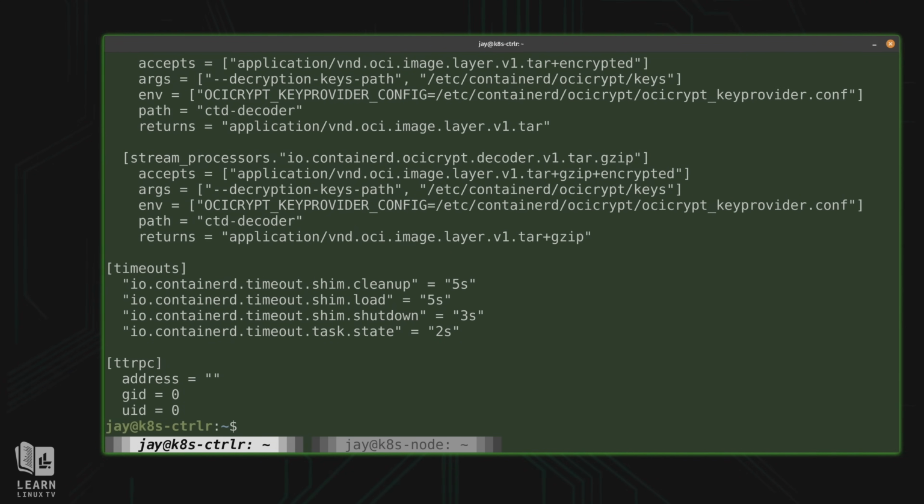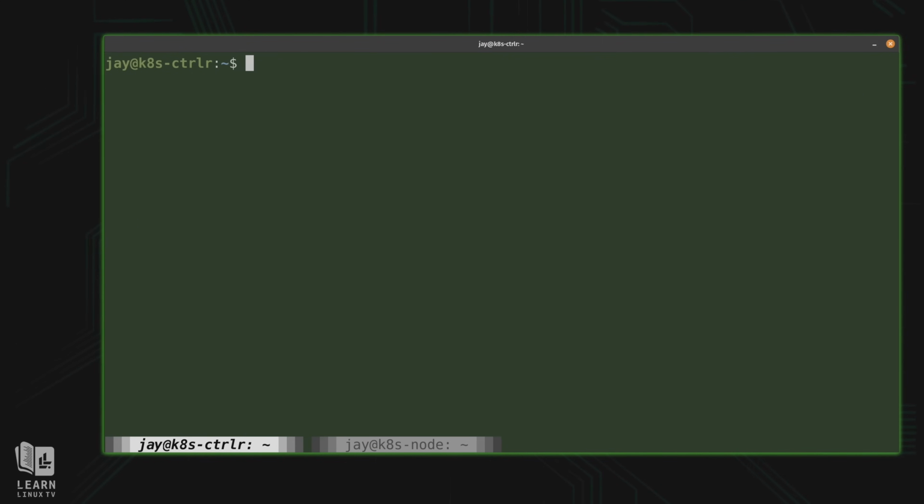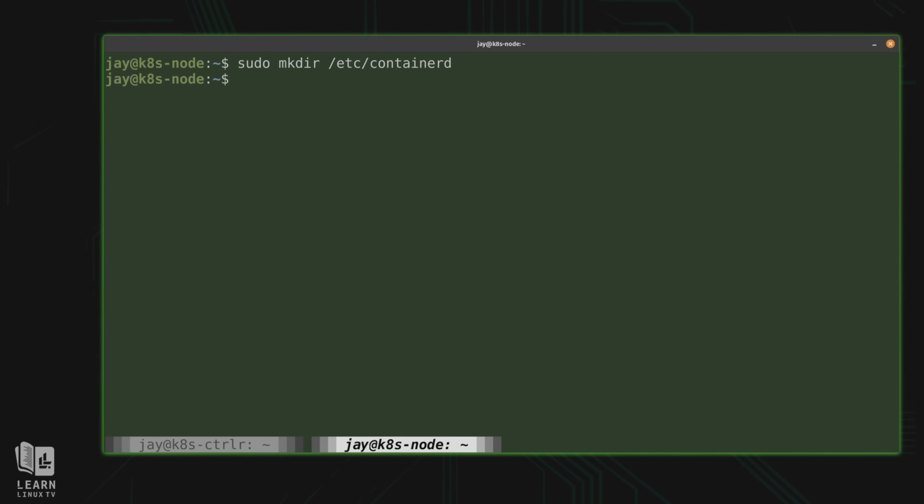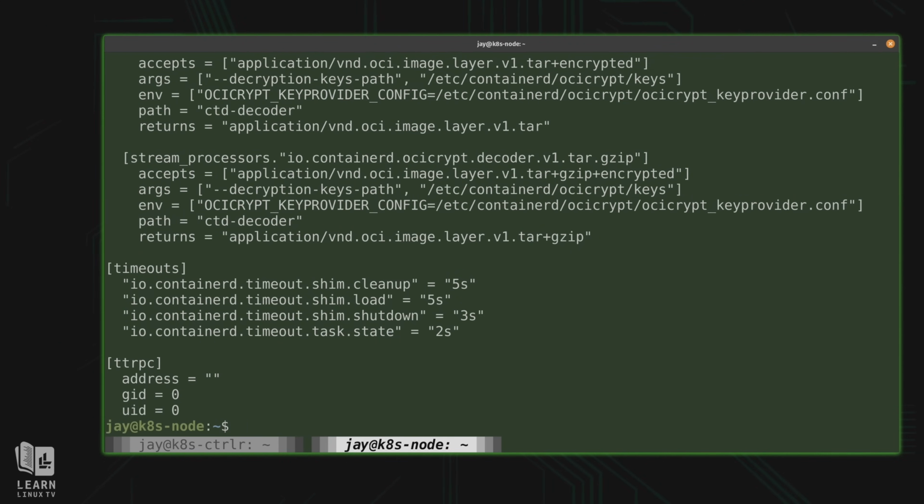And the tee command is going to print the config to the screen, but also it's going to copy it to the file as well. We can see the file right there. So we'll do the exact same thing here on the node. And we now have that config file on both of these particular instances.